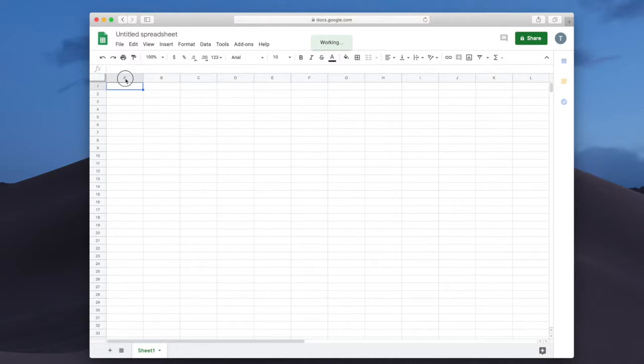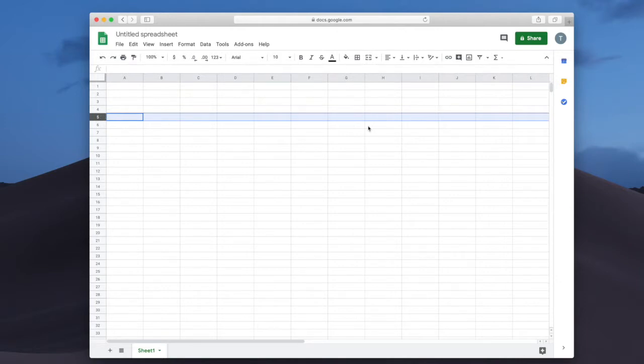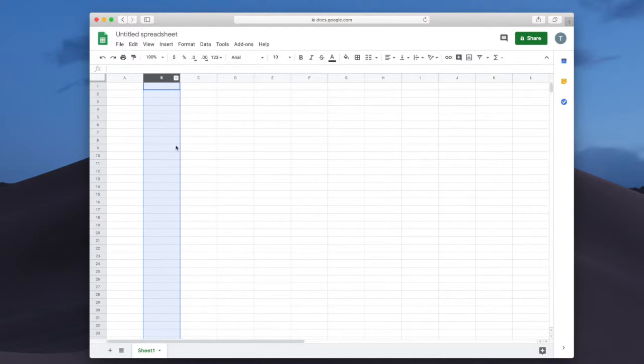You have the columns. These are columns. And then you have the rows. When you click here, it highlights the whole row. When you click here, it highlights the whole column. Google Sheets is like a big calculator. So any simple operation that you can do with numbers, you can do it with Google Sheets without using a calculator.